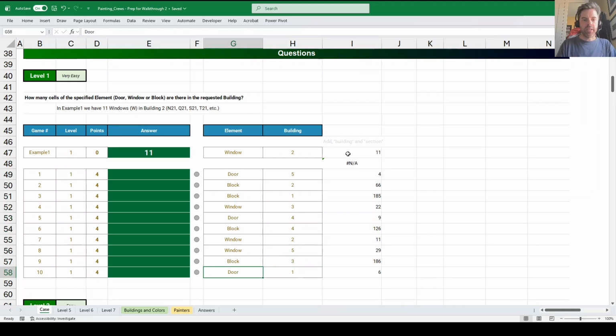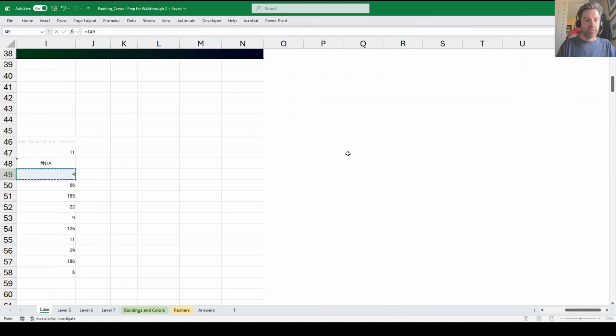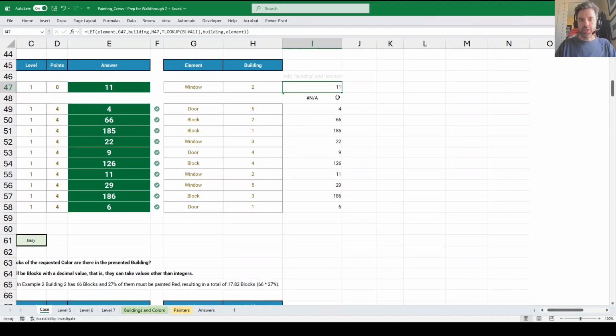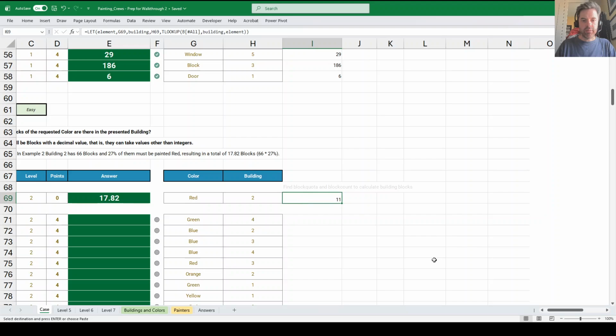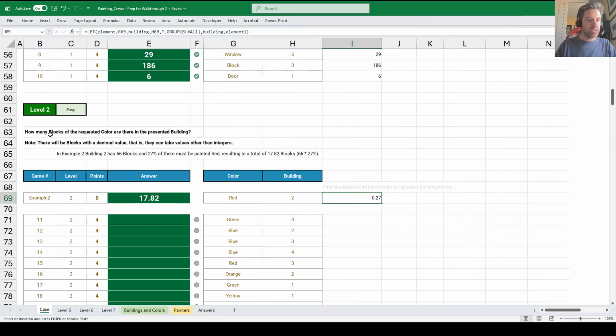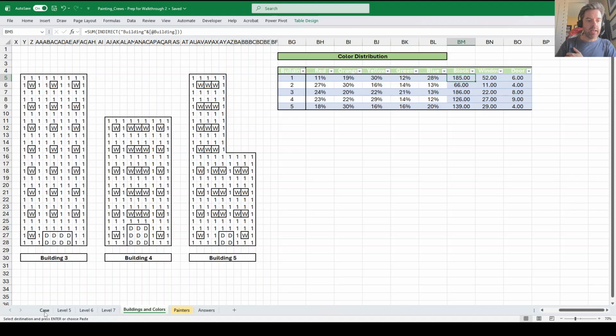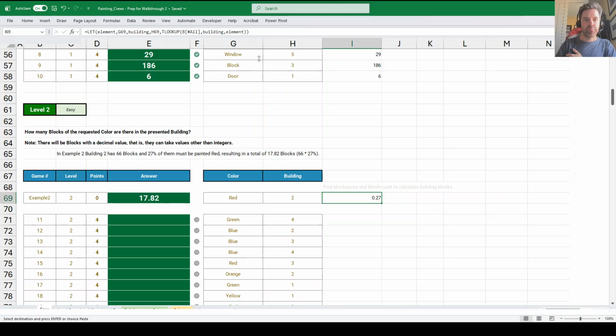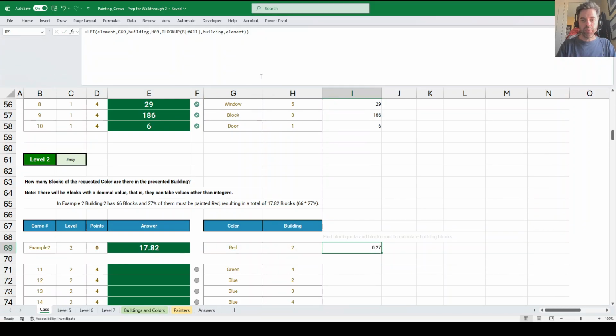So let's fill that down. Let's just go over here and actually reference the answers and check that they're all correct. Okay, good. Next question, we're going to copy our formula straight down to start off with. And we're going to say, how many blocks of the requested color are there in the presented building? So in example 2, building 2 has 66 blocks, which we know from our table, and 27% of them are red. So our formula is returning something, but it's not what we actually wanted to return.